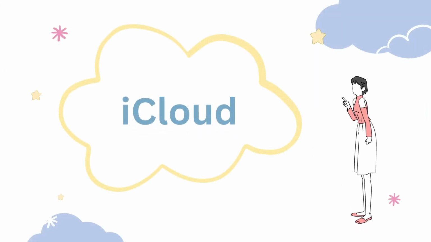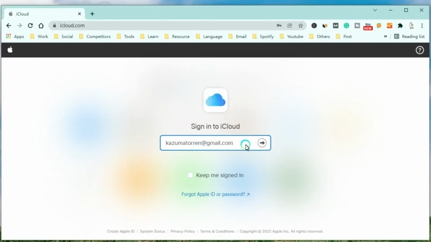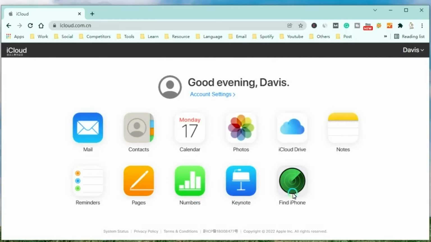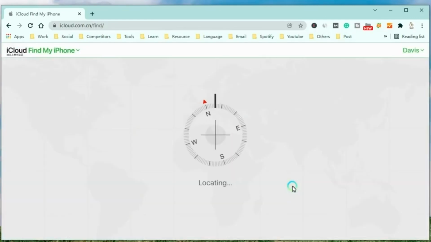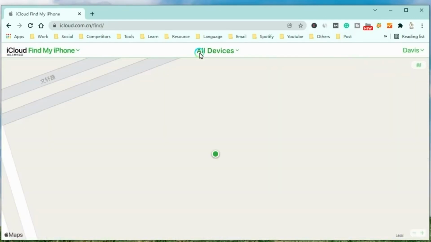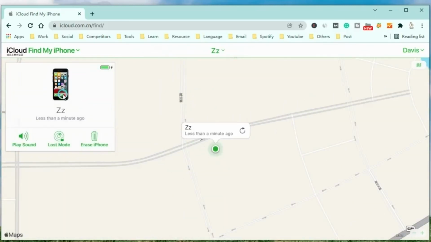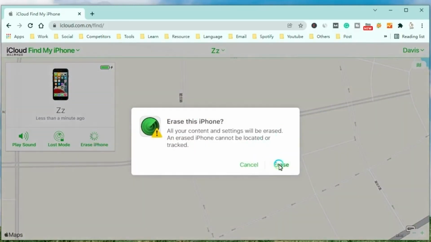Method number 3. Unlock iPhone by using iCloud. Enter iCloud and sign in with your Apple ID. Then choose Find iPhone feature. Select the iPhone to unlock. At last, click Erase iPhone button to make the iPhone come back to the factory settings.